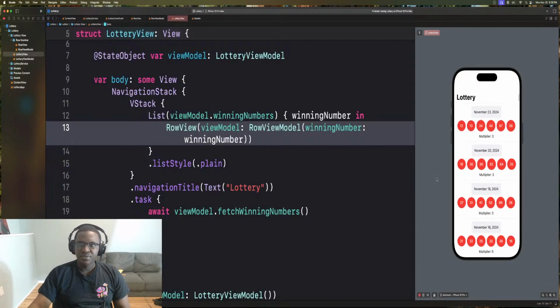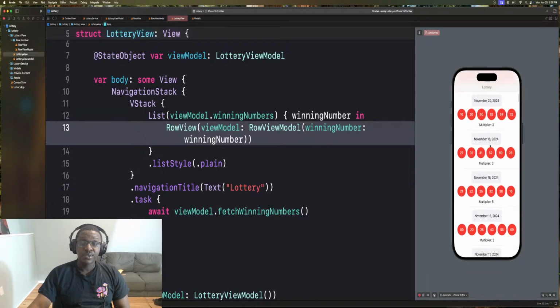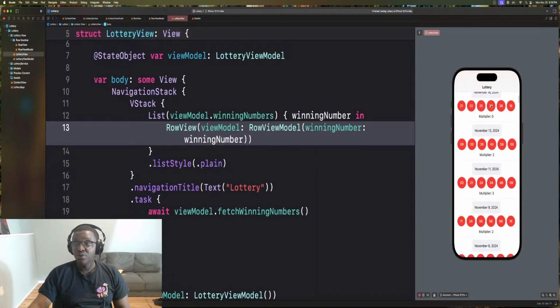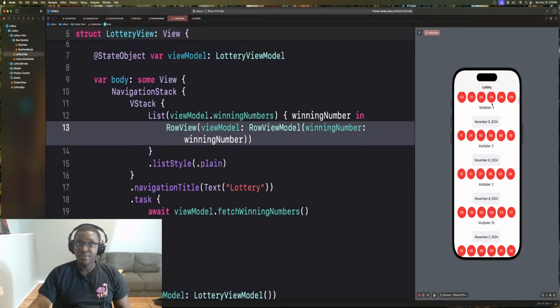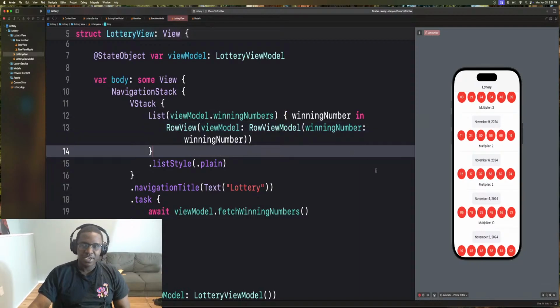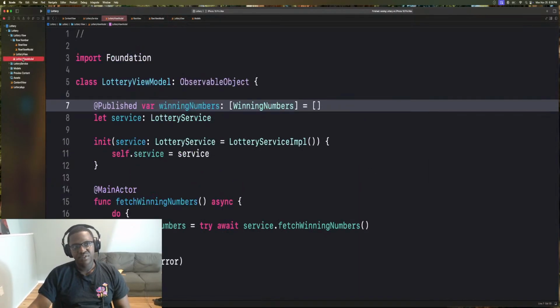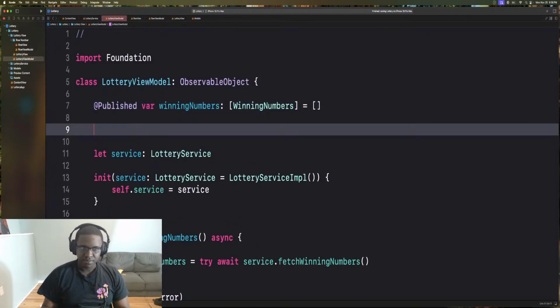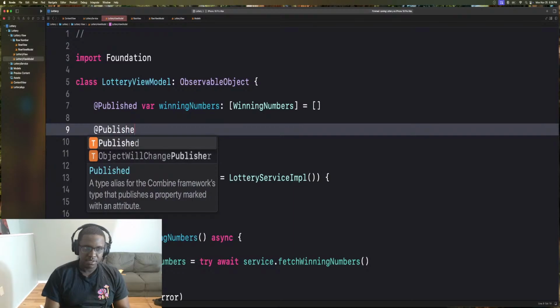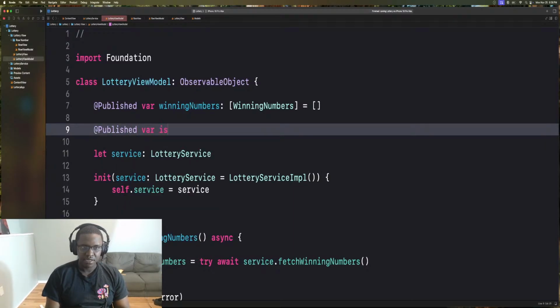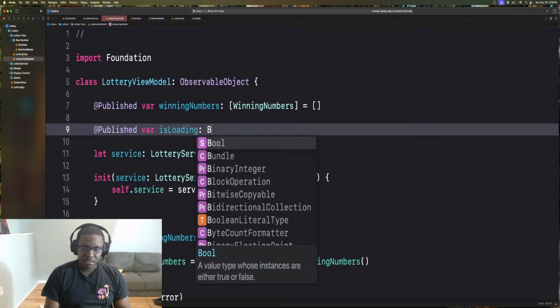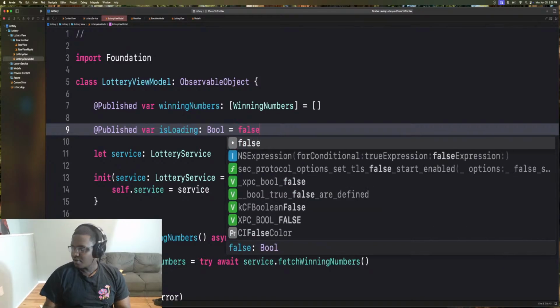The next thing I want to do is, as I said, this is a huge data set, so more than likely this will take some time to load. So what we could do is show a spinner as we're loading the data. I'm gonna show you how to do that. We'll jump to the lottery view model, right? Then we're gonna add another published var, is loading, and let's make this boolean equal false, right?